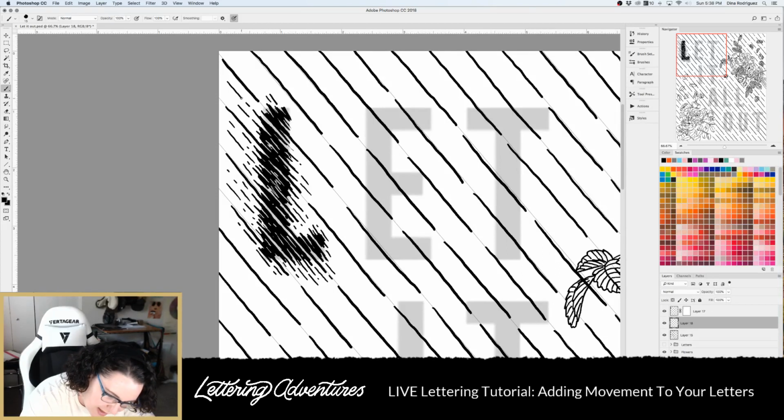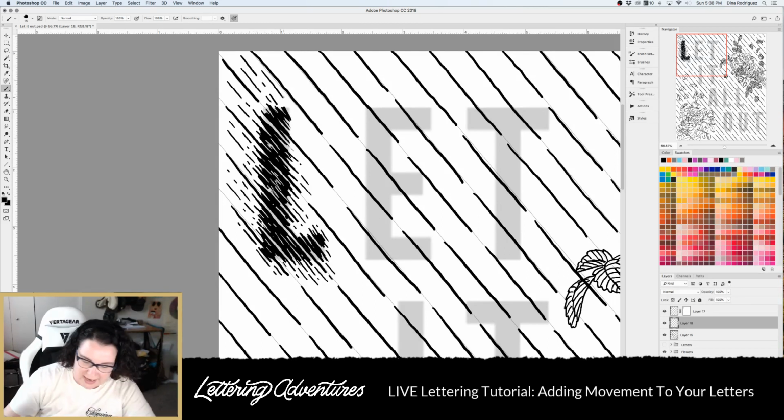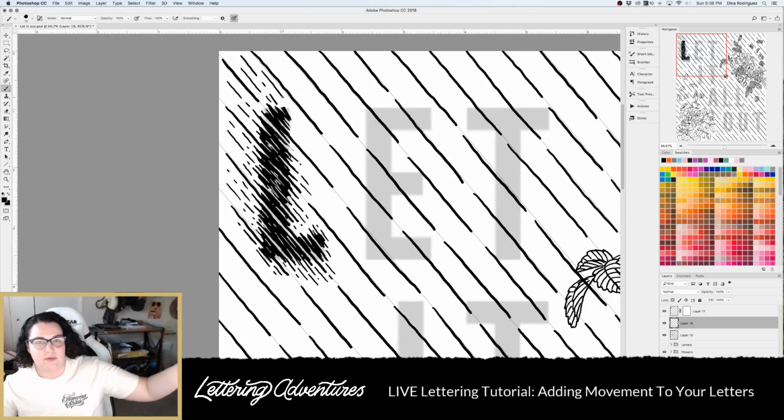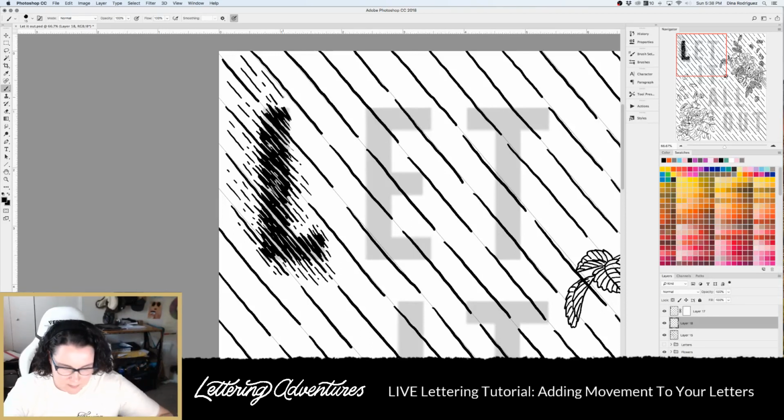But this time when I'm adding these extra lines, I'm making sure that it kind of dissipates. So the lines are most congested around the letters, and as the space gets further and further away from the letters, the less lines there are, right?